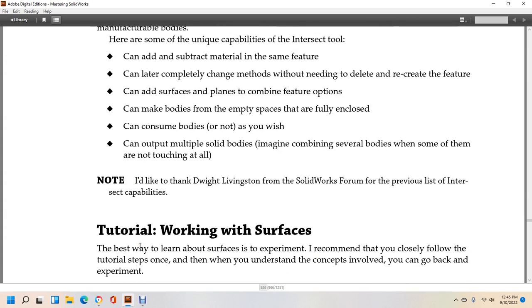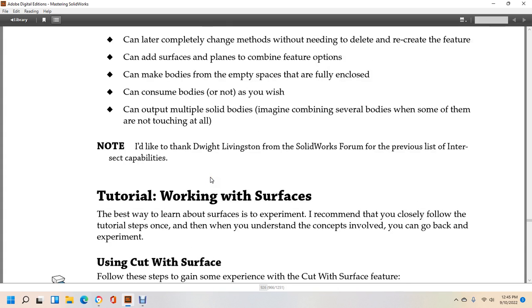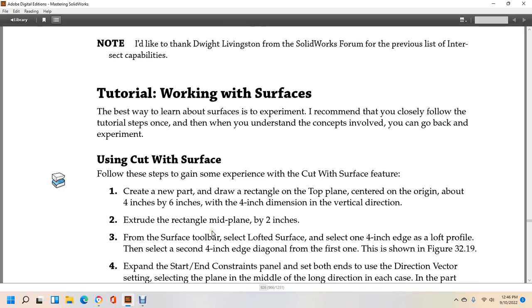I'd like to thank Dwight Livingston from the SolidWorks forum for the previous list of the intersecting capabilities. For our tutorial, the best way to learn about the feature is to experiment. I recommend following the tutorial step by step; once you understand the concepts involved, you can go back and experiment.